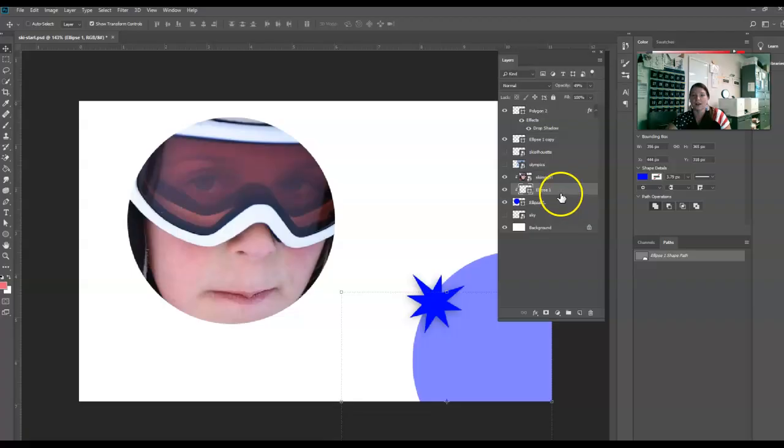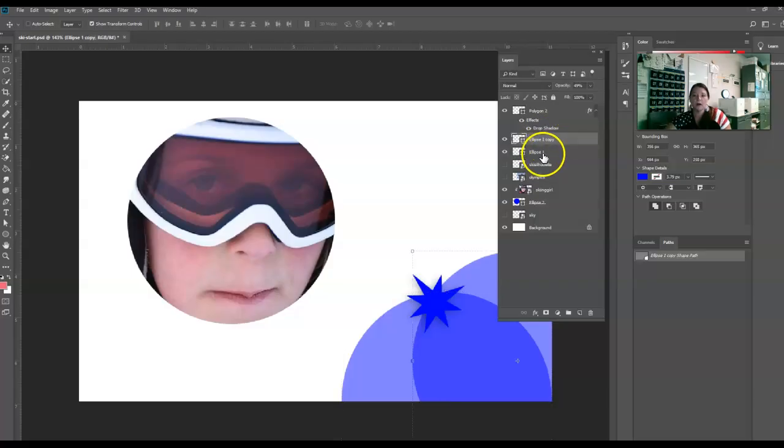See, things are disappearing because you can't have multiple things down inside of a clipping mask like that. Okay, I'm going to undo that. If you do need multiple things, then you need to turn them into a smart object and then use that smart object in the clipping mask.